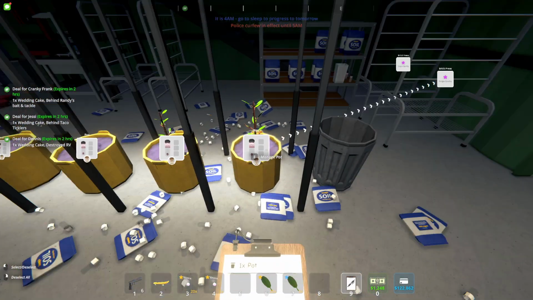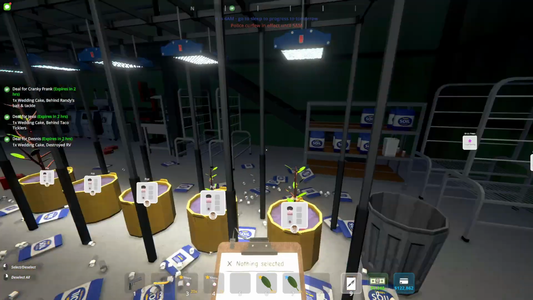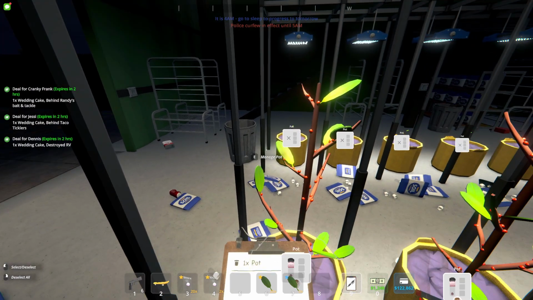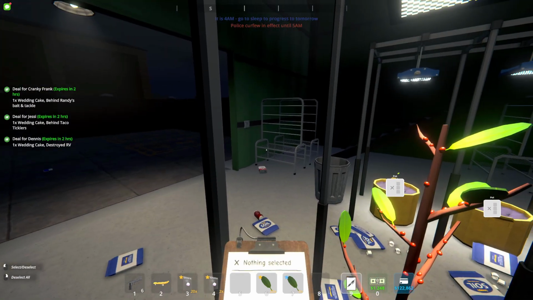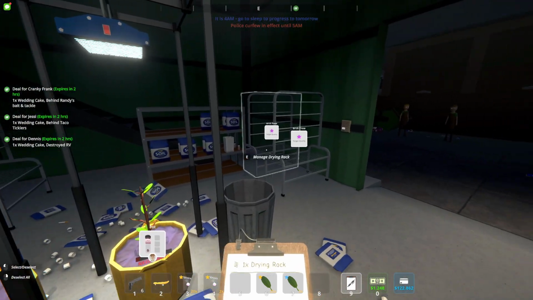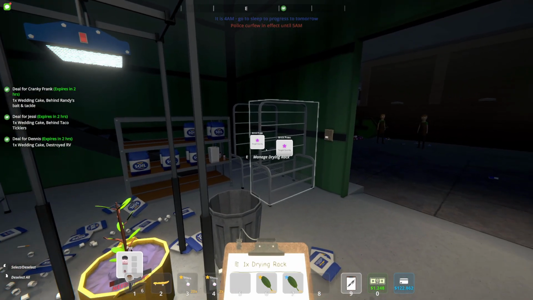Now, when I mouse over this stuff, we'll talk about all this stuff that's assigned here. We're going to be assigning him to cocoa plants and also assigning those cocoa plants to the appropriate drying racks, so that when he harvests them, he will then take and put the leaves in the drying racks and everything. That's what we're going to be doing today.